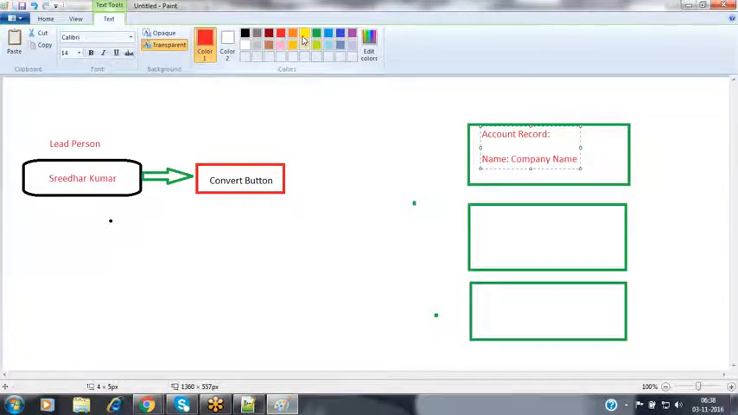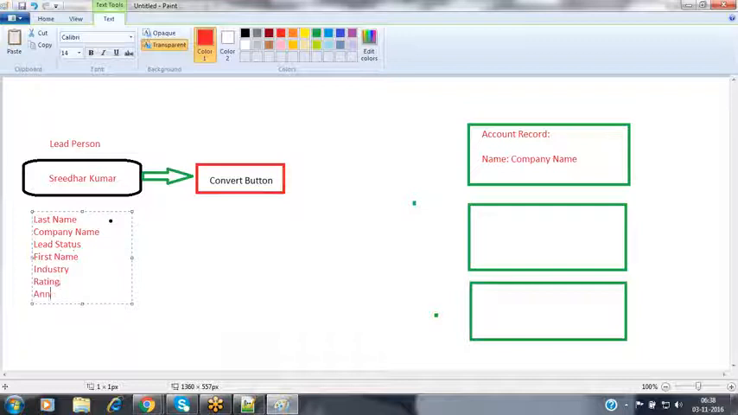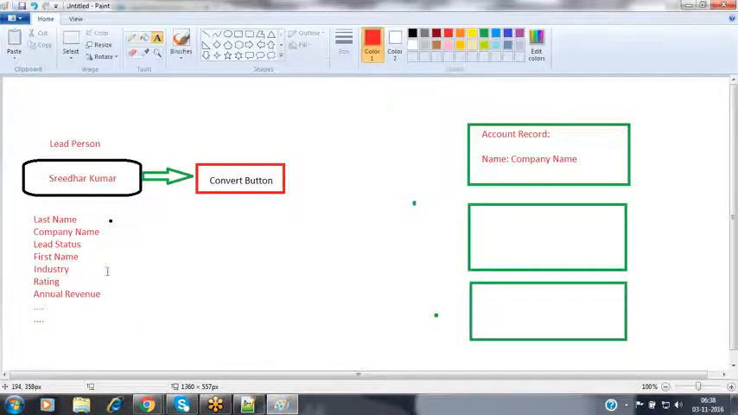Inside that lead record, we are providing that company name, because here we have a few mandatory fields, like the last name field, and then the company field, and the lead status. Along with that, you are entering some details like the first name field, industry, rating, annual revenue, etc. Whatever fields are there, you are entering some data in those fields.